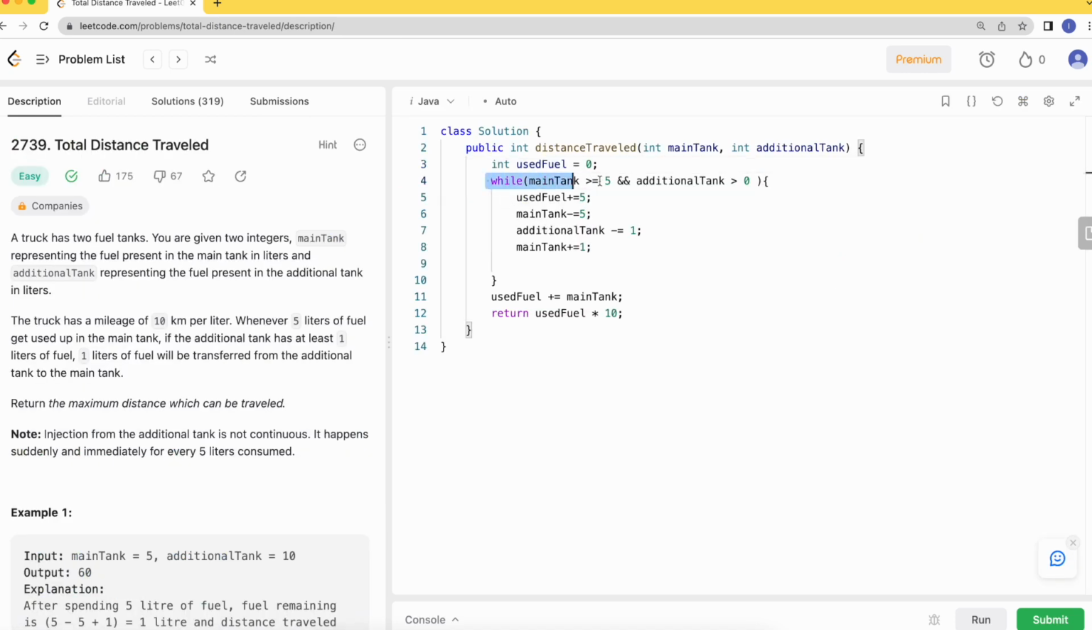So what we are doing here is extracting 5 liters from the main tank every time. We are capturing how much fuel I have used to travel, and we are extracting 1 additional liter from the additional tank and setting it back in the main tank, so that we can add the summations, because it can still become 5, and then from that 5 we can again add 1 liter from the additional tank if it permits. So that's the condition we have at the top.